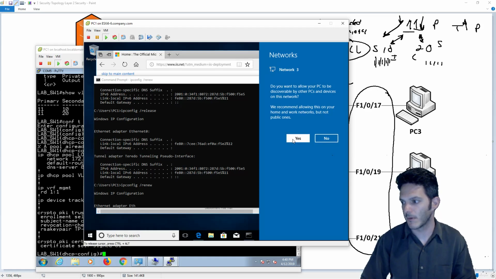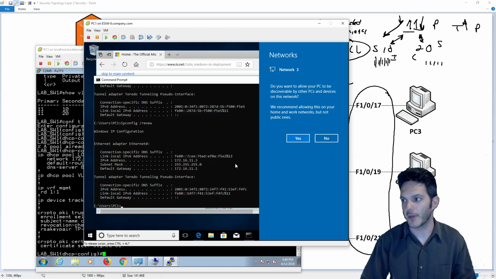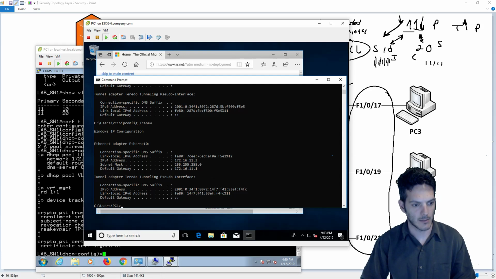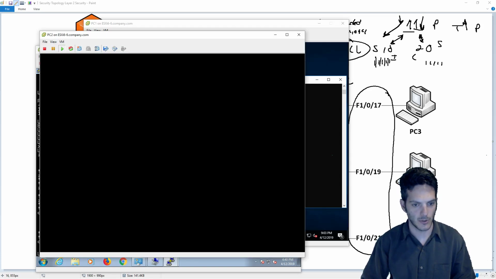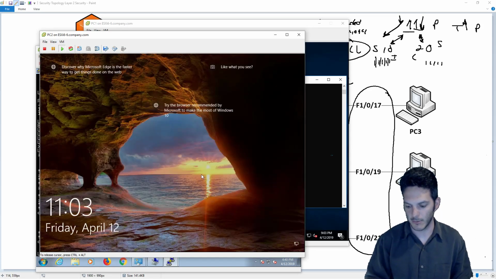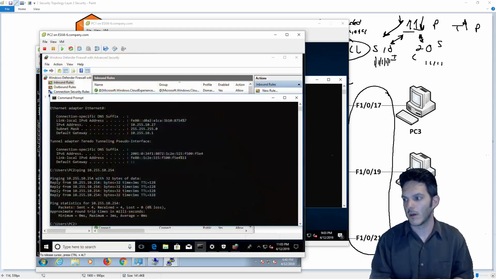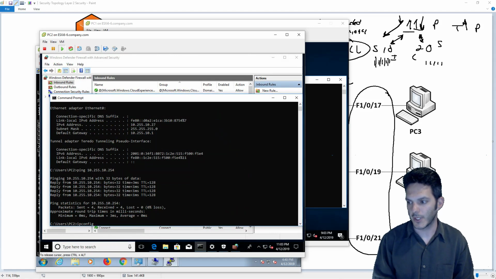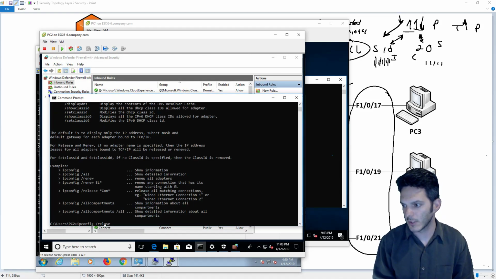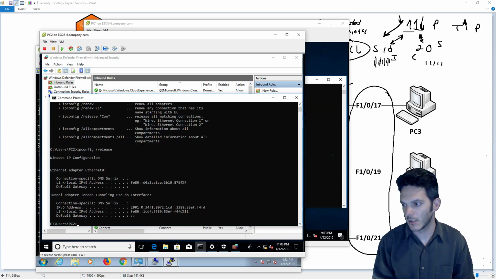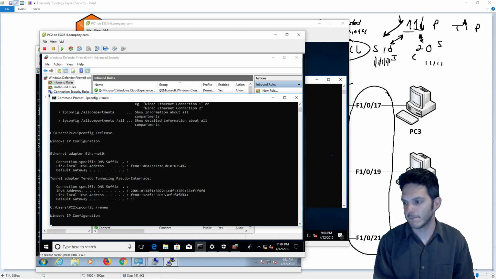Say yes, and I do 11.3. And if I come back over here to PC2, the same concept should apply here. Let me go ahead and log back in. And then we'll hit the up arrow and we'll say ipconfig release, and then we'll come in here and renew. We'll do that. And then we should get an IP address, and that's exactly what should happen.